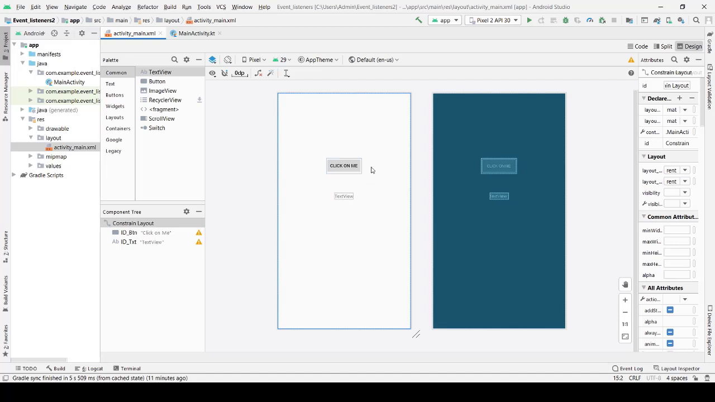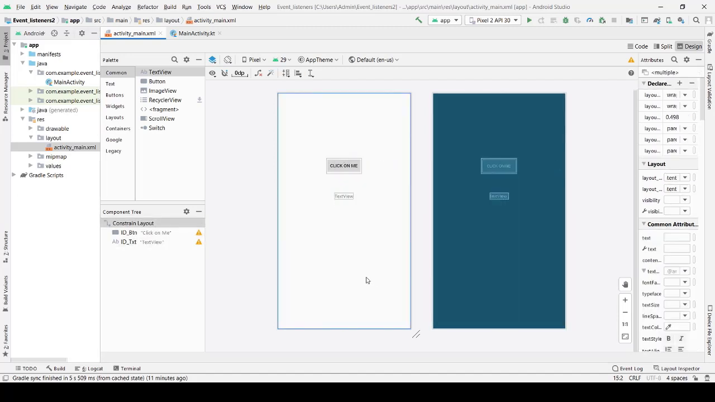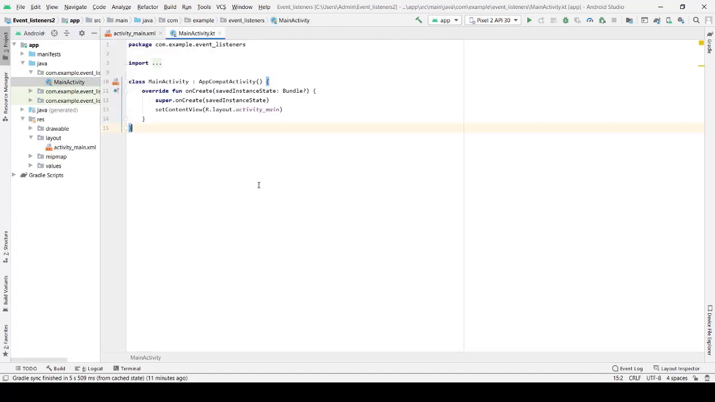Directly after completing this process, just go to the main activity of the package, and after the content view, make some space. Here I am going to create an object for my activity views, because there are two views there, one button and one text view. I'm going to create objects for both views. So how to create an object for that? Just mention val and give some object name.